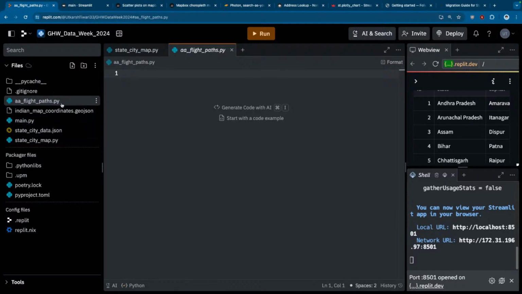Okay. AA is American Airlines, and I got the data set of their flight paths. So I am going to plot those flight paths on a map. Okay, so let's start with that. But before that, we need to actually get the data set, right?